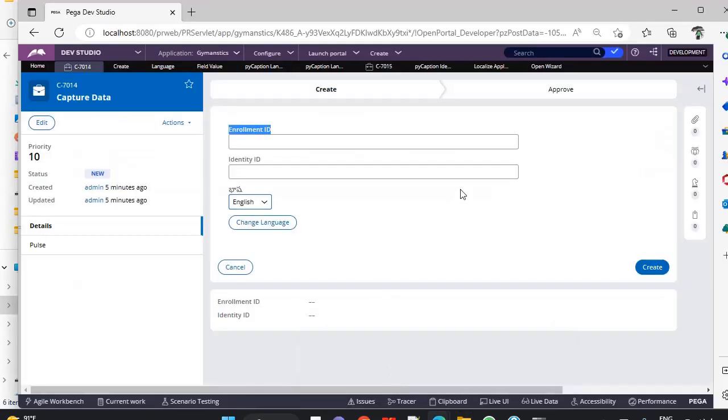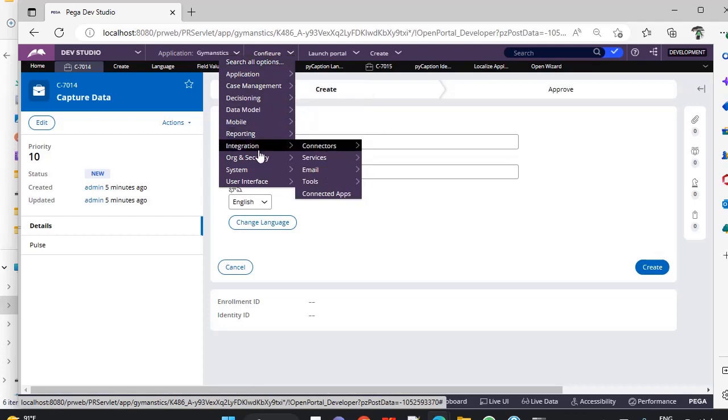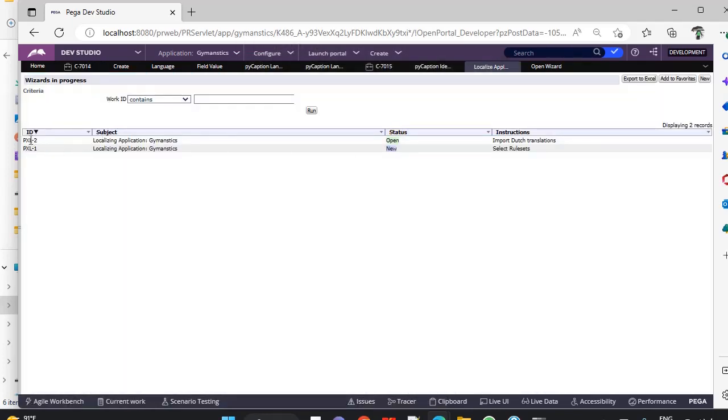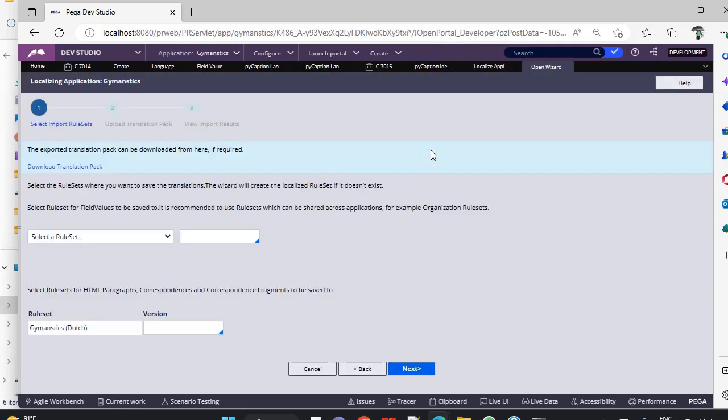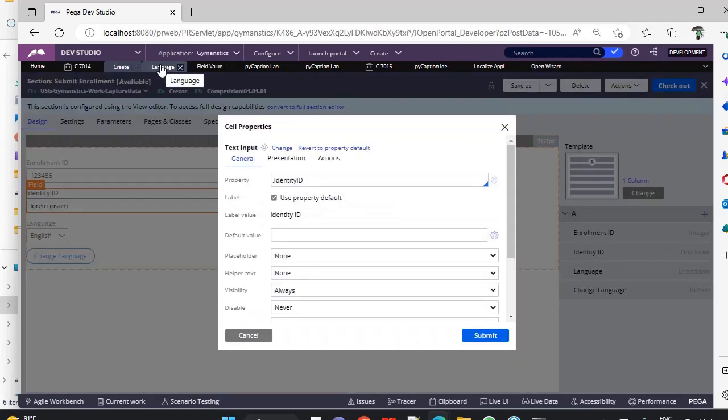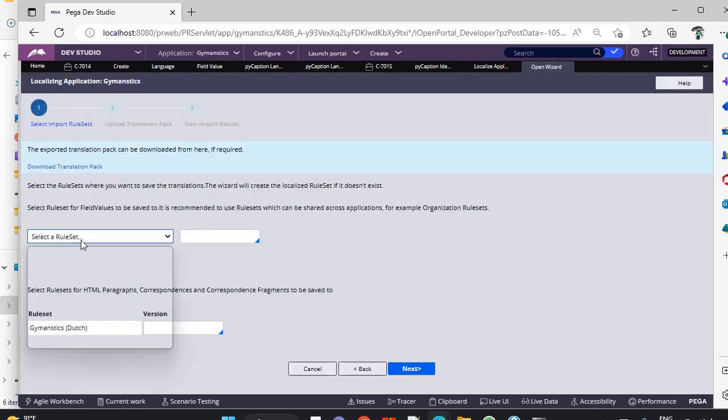Now you go back to Dev Studio. Again, I'm repeating here. I have to go to configure, user interface, application readiness, localization, and translations in progress. And PXL2 is the instance we got. Open it. And what is the rule set? So you have to select in which rule set you want to create this. You can see here, select a rule set where you want to save the translations. For example, this particular thing is in the competition rule set. So I am selecting here competition Dutch. And I have to give 01. And this is gymnastics dash rule set 01. Okay, next.